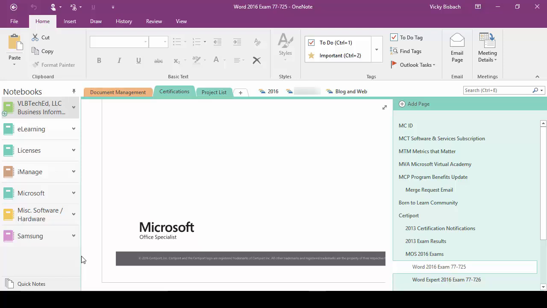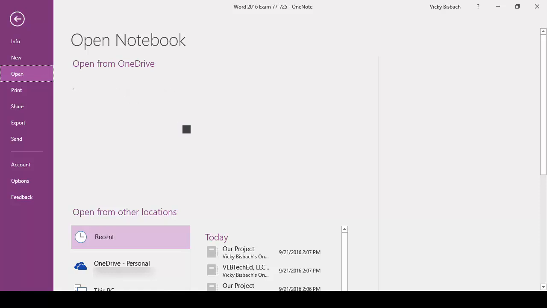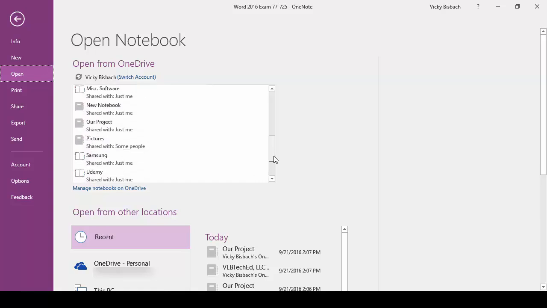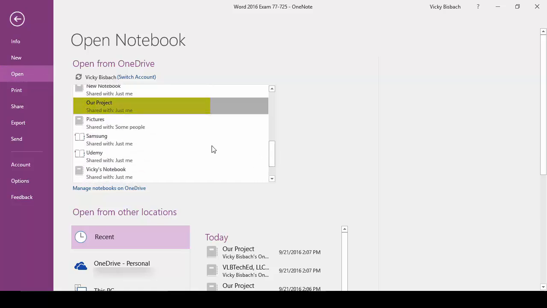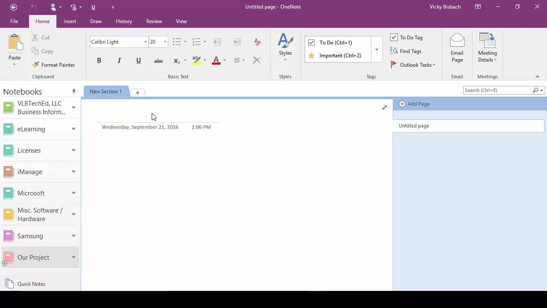If you need to bring it back or open it back up, all you need to do is go to the Backstage and open the notebook. So let's go ahead and click on File. We'll go to Open. It's going to go out and look for all of our notebooks from OneDrive, and then we're going to scroll down until we find the notebook we want to open. Once we have it, click on it, and it's going to open it up, and you can see it's loading it right now. Now, depending on how much information you have in there, it could take a little bit for it to open it up because it's got to sync it back and forth. And you can see I've got my little circle telling me it's syncing it. And that's how easy it is to create, open, and close notebooks.